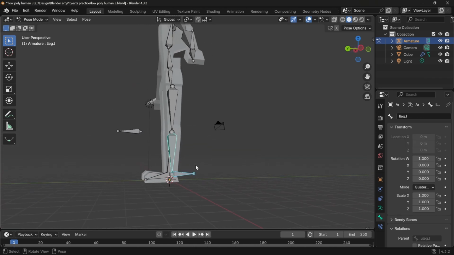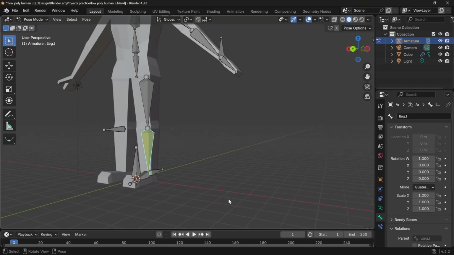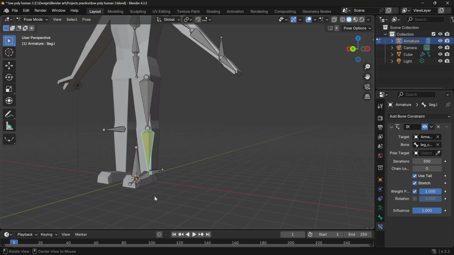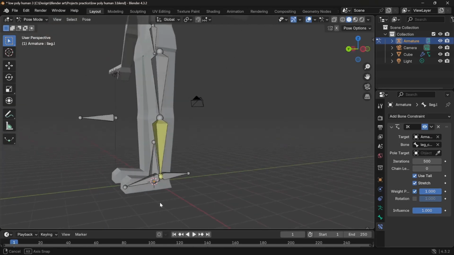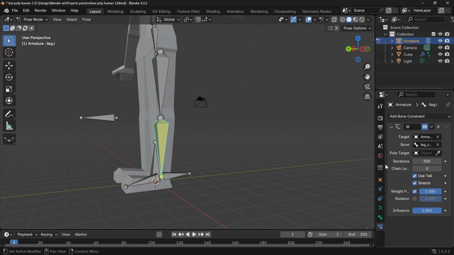So now let's add inverse kinematics and then see how it works. So Control Shift C, inverse kinematics, and this bone will become yellow. Now I will go to bone constraints, and here we have something called chain length. So chain length means if I, let's say, move the control bone, so how many bones should it affect? Now let me give 3.